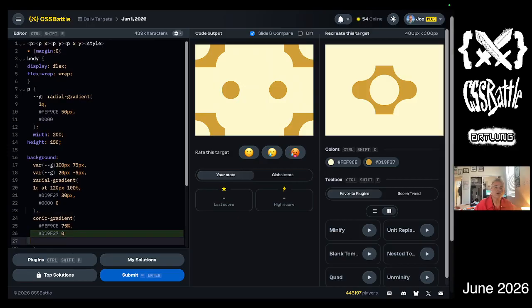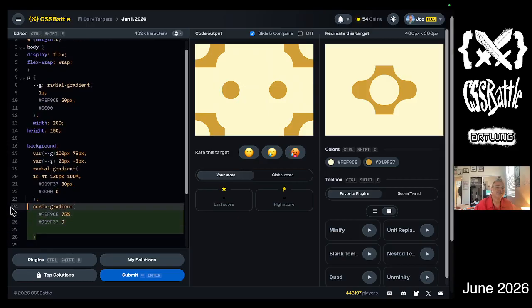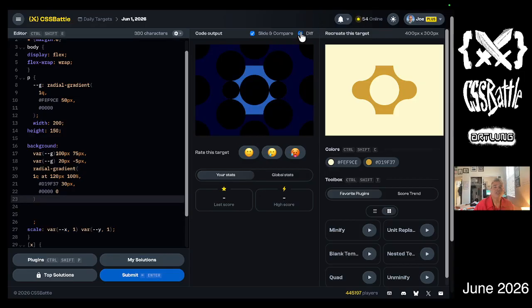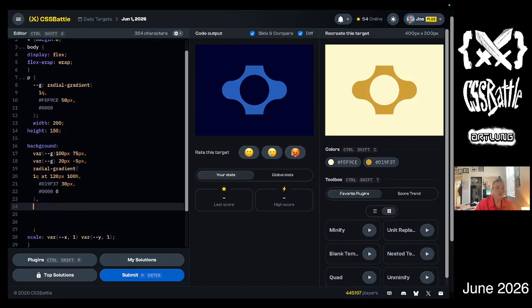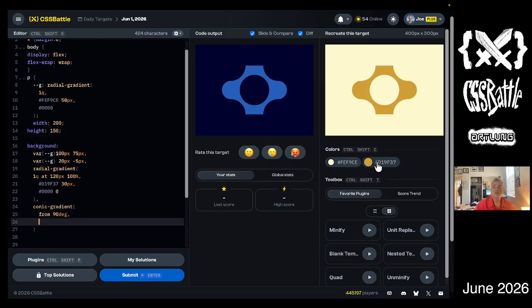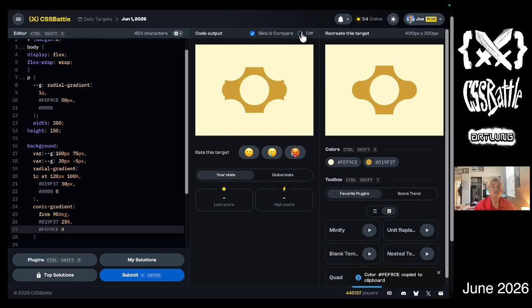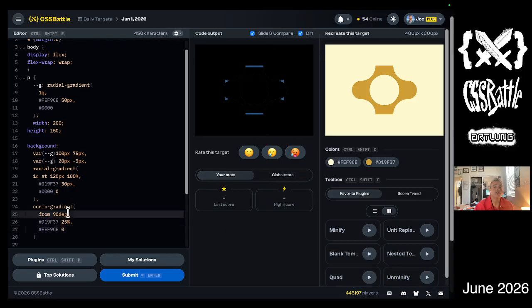Oh, and worse, I've forgotten that we're in the quad template. So actually, we need a different kind of conic gradient, don't we? We just need conic gradient from 90 degrees, this color, 25%, and then this yellow, 0. And that's pretty close. Not quite what we want, but it's close to what we want. I'm going to say at 50%, because that's what the actual numbers are.